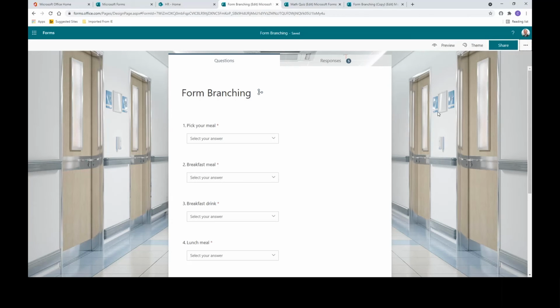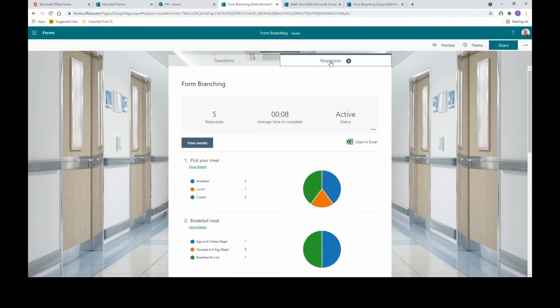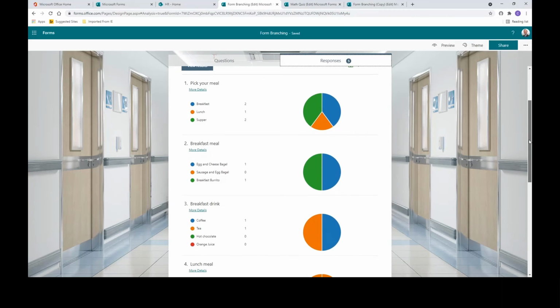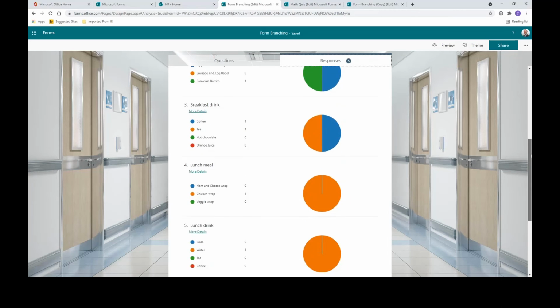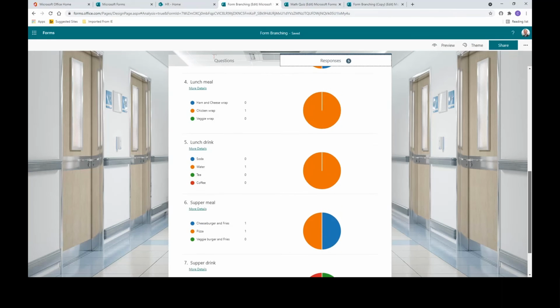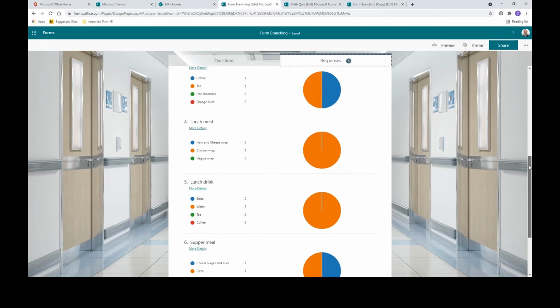So now let's jump into the metrics. If I look at the responses, this is where your metrics are going to be. In the responses, this is where all the results are going to be. And the nice thing is, it gives a nice little visual. We have 5 responses, and you can see the breakdown. Pick your meal: there are 2 breakfasts, 1 lunch, 2 suppers. What breakfast meals are there? There's 1 egg and cheese, 1 breakfast burrito. What drinks do we need for breakfast? Lunch meal, lunch drink, supper meal, supper drink. So it gives you that total.